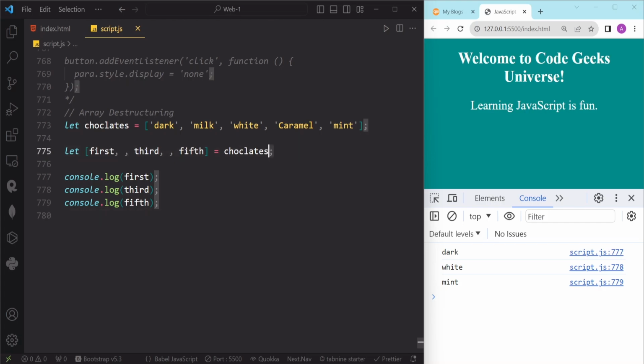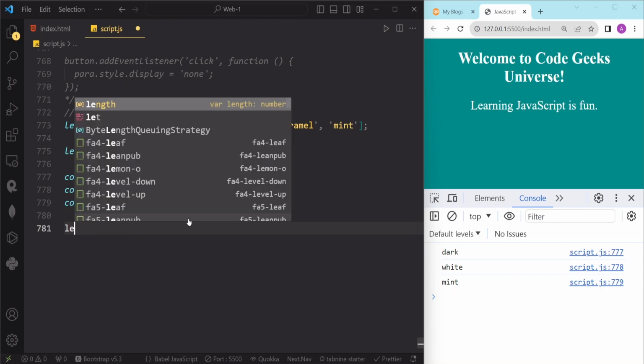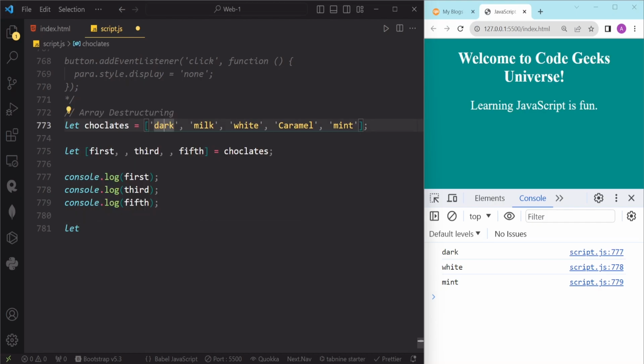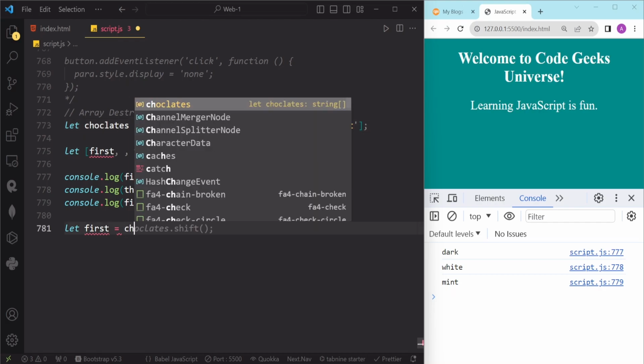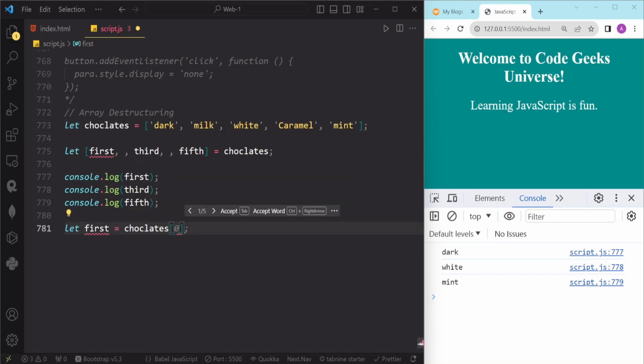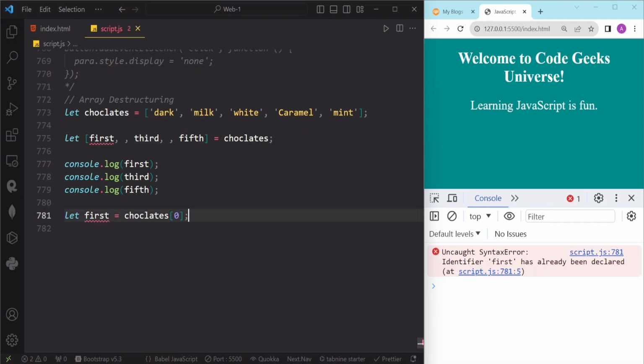Now I am going to show you how we can do this same thing without using destructuring. So in order to do this, first we need to create a variable to store this first chocolate. So here let first is equal to, and now to access the first element from this chocolates array, we need to write chocolates, then our square brackets, and here we have to specify the index, which is 0, like this. Now to get the third and fifth elements from this chocolates array, we need to create two more variables. So here this one is third, and this is our fifth item.